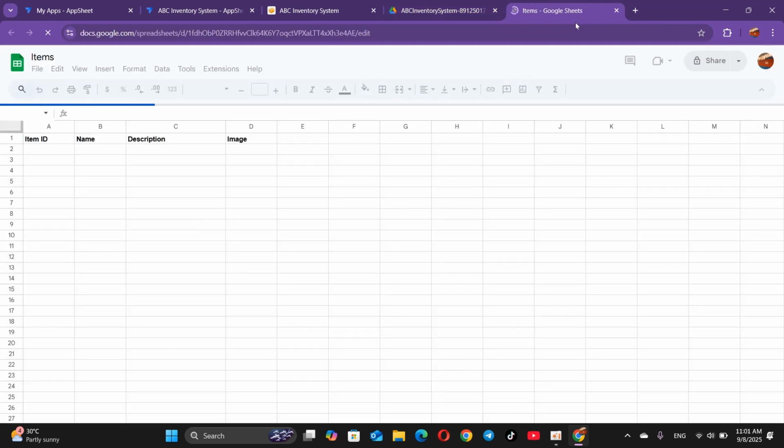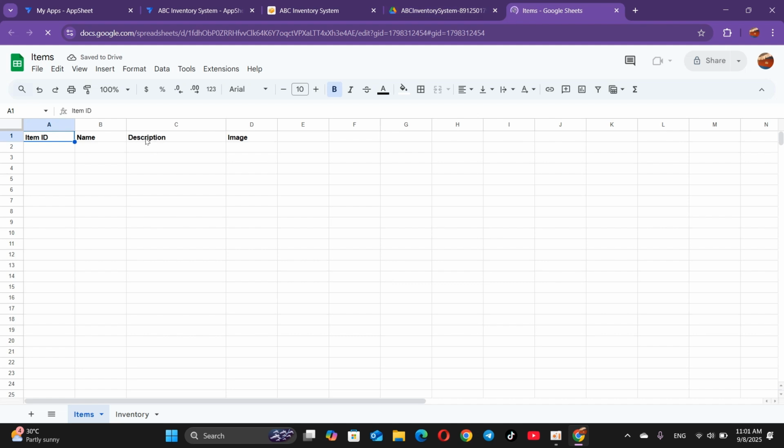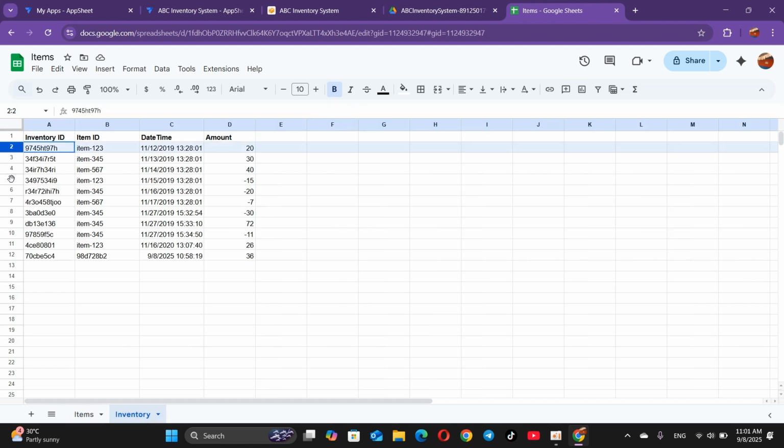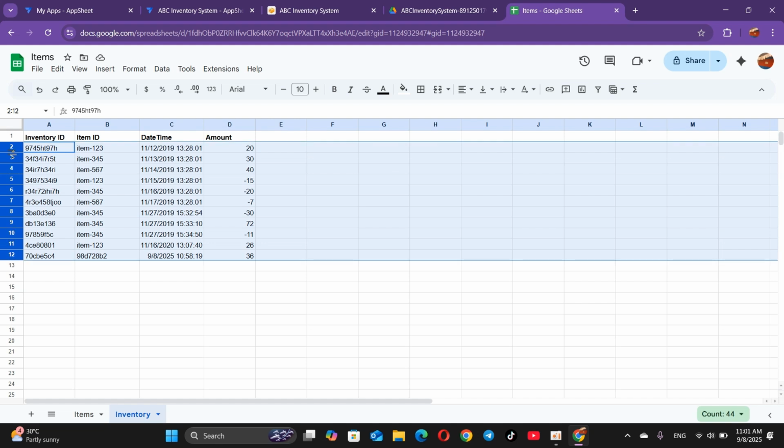You will see a Google Sheet named Items. Then double-click on it to open. You will see an empty sheet in the Items table with its headers and another table called Inventory. Now it's time to remove data from the Inventory table. Select the data and then remove them.